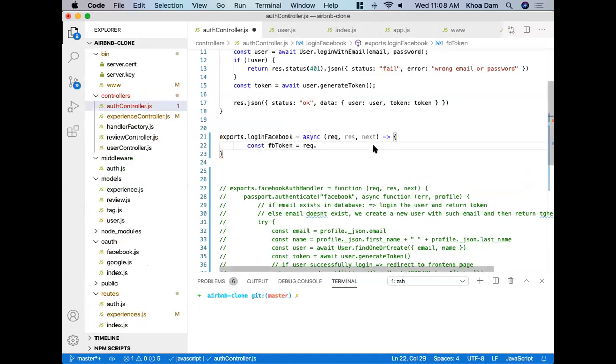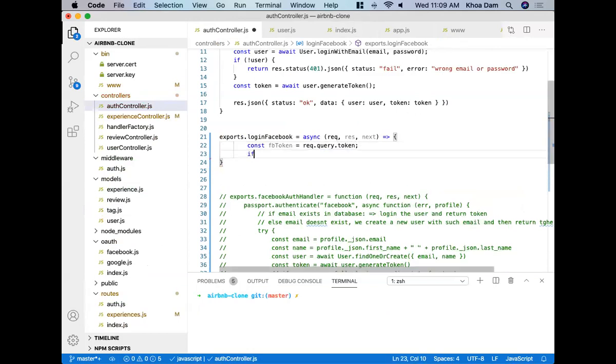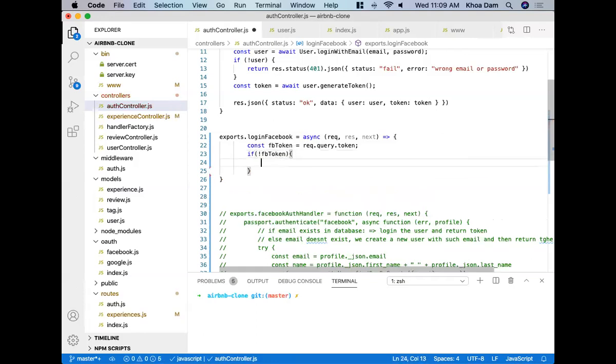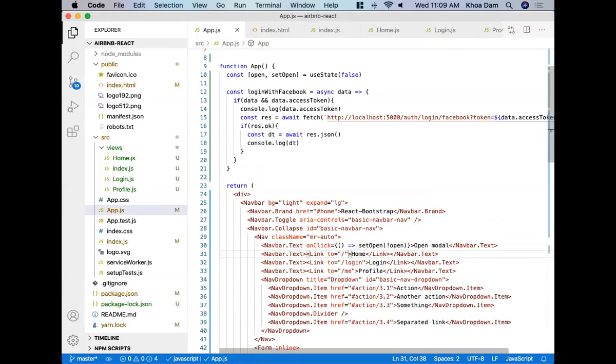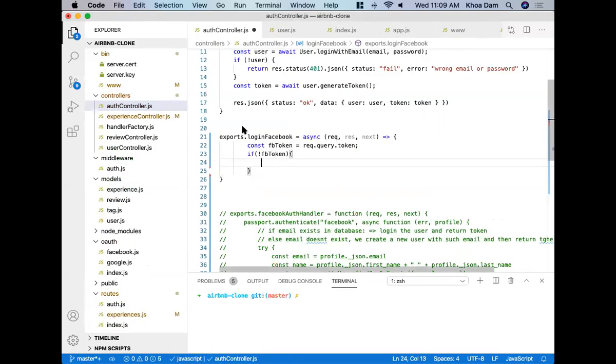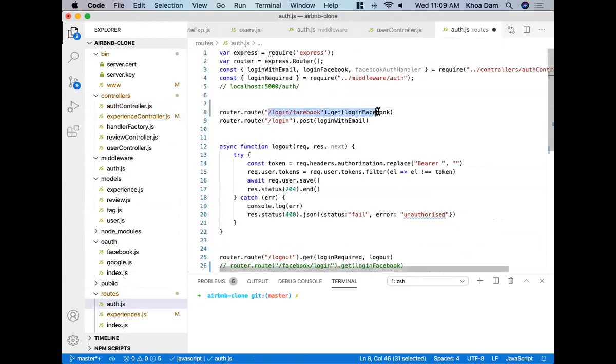Okay, Smith failed. Yes. Right. Okay. So if not, what do we do? Can I see the rule again? How do you call the rule? I mean the backend side. Login, Facebook, get. Okay.